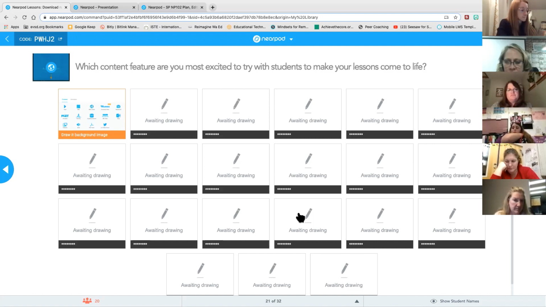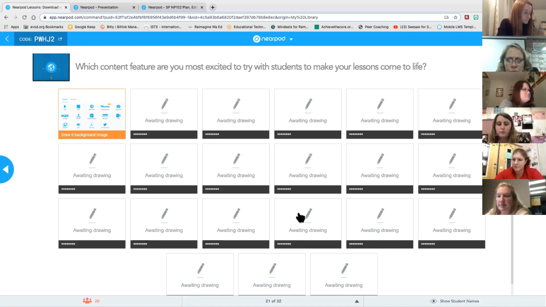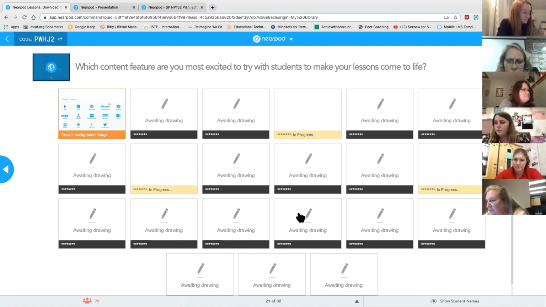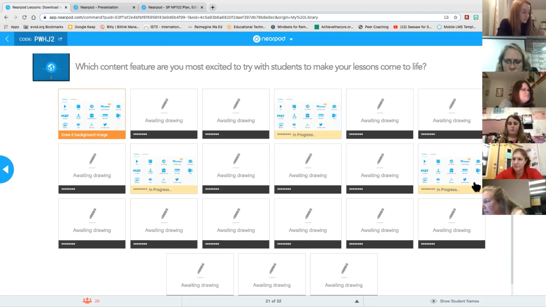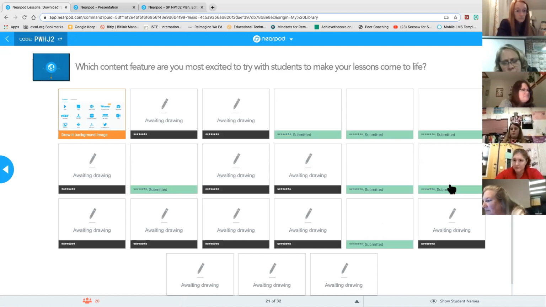So I'm going to go ahead and have you guys do this really quick. Just circle what content feature you're most excited about. And you can see on my screen, I have the teacher view. So I'm waiting for these to be populated. And just circle something real quick and submit it to me. There we go. So I see some in progress. This one's done here. I can see who's submitting.